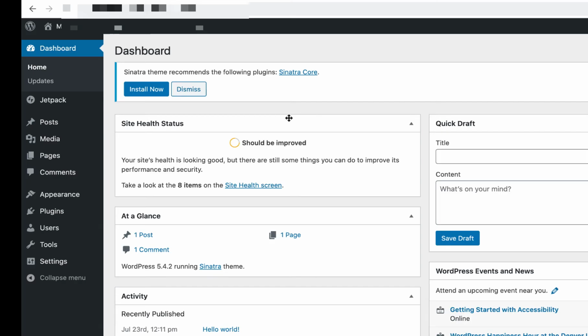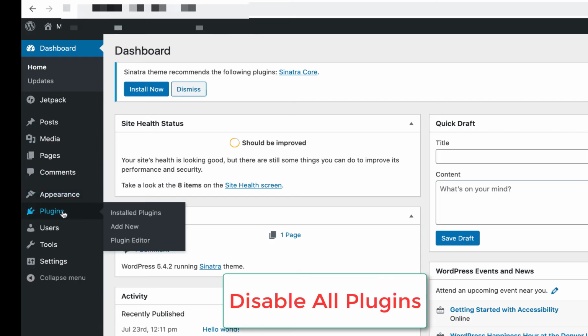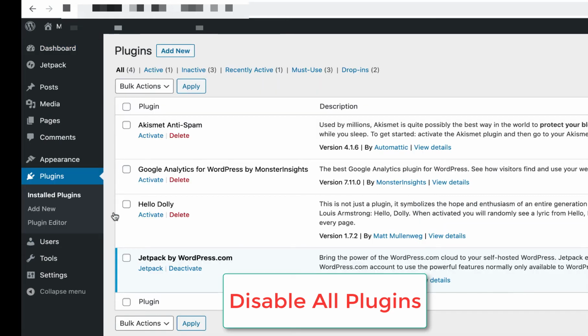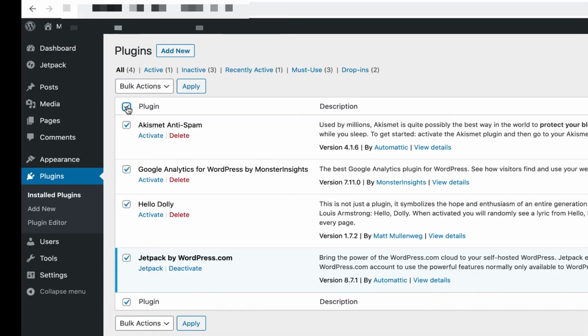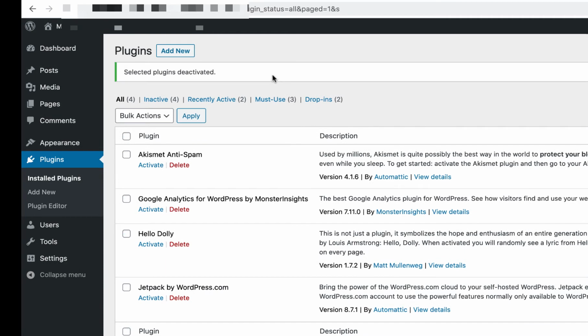Number 1. Disable all plugins. Log into your WordPress admin dashboard. Click on Plugins, then Installed Plugins. Check the box at the top to select all plugins and choose Deactivate. Click on Apply. This deactivates all plugins and should resolve the issue if it is plugins related. You can reactivate the plugins one at a time while checking your site to find the culprit.